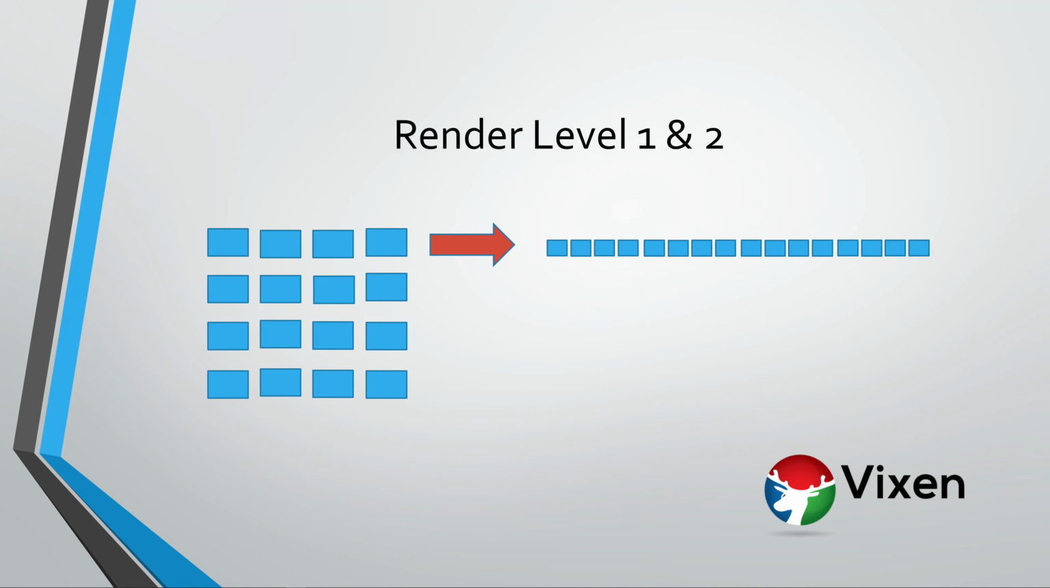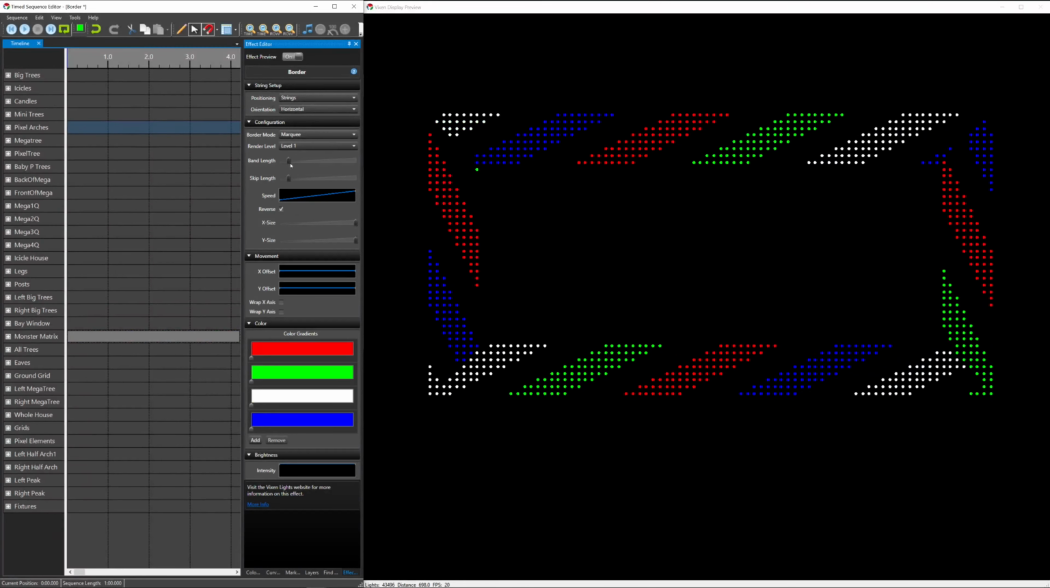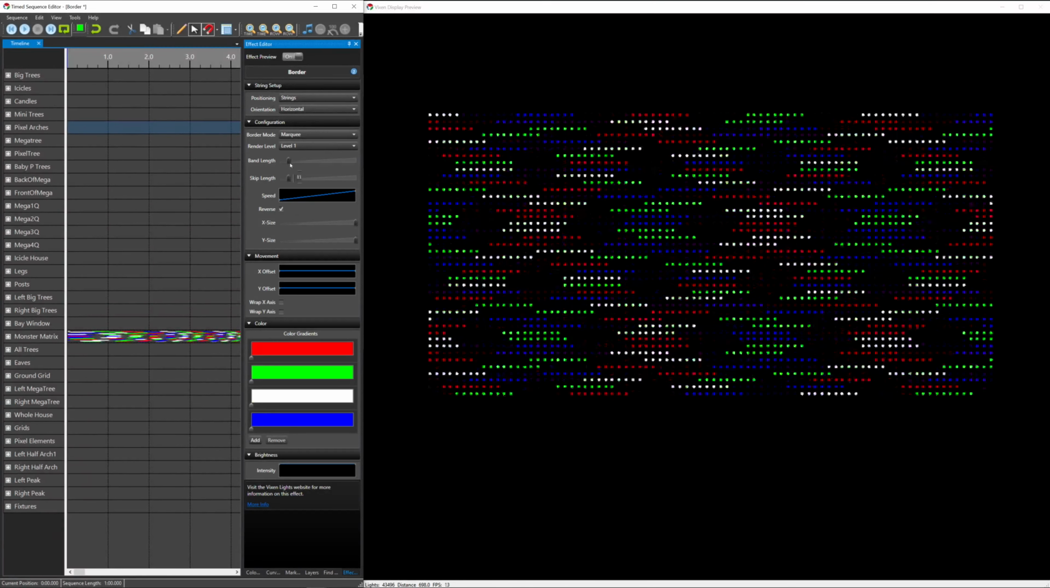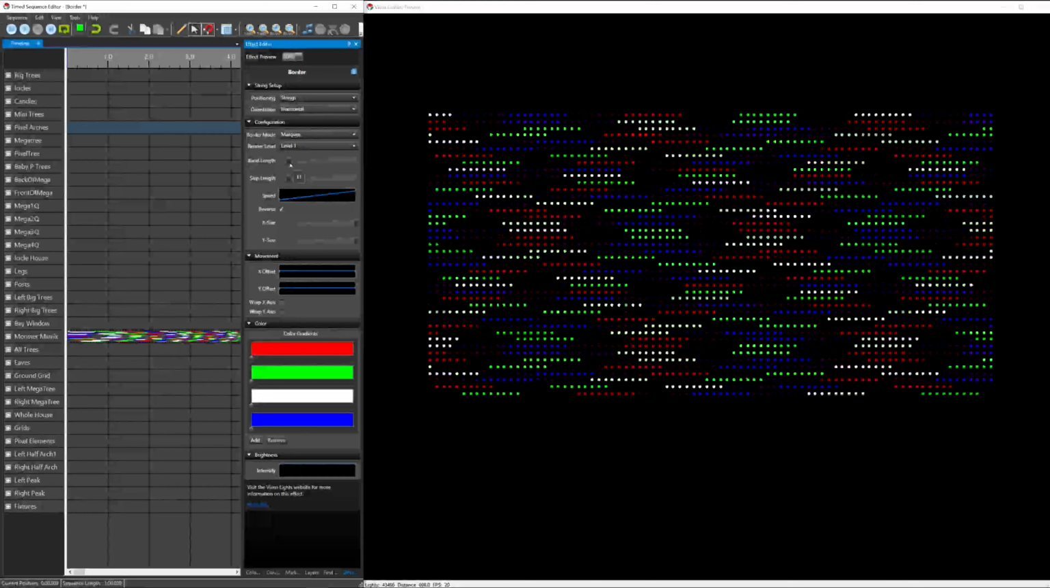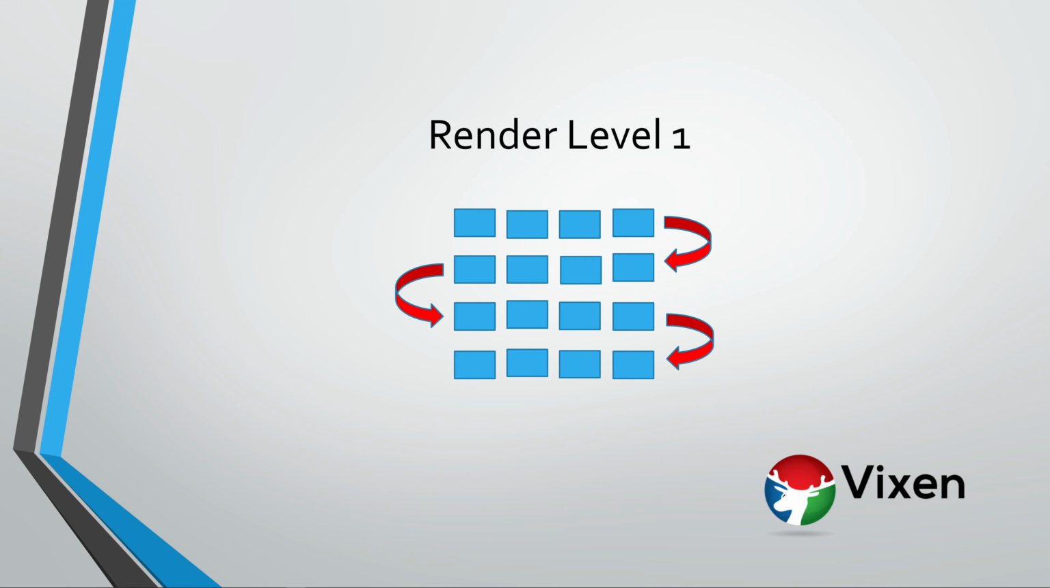There are two ways of transforming the matrix into a string. Setting the render level to level 1, we can see that the effect is now filling the entire matrix. For render level 1, Vixen iterates over the rows of the matrix, switching directions when it gets to the beginning or end of the row.